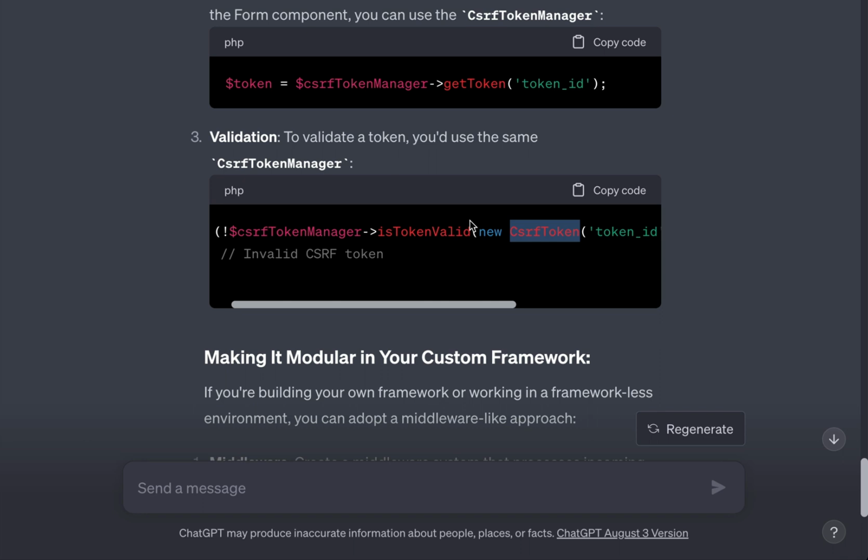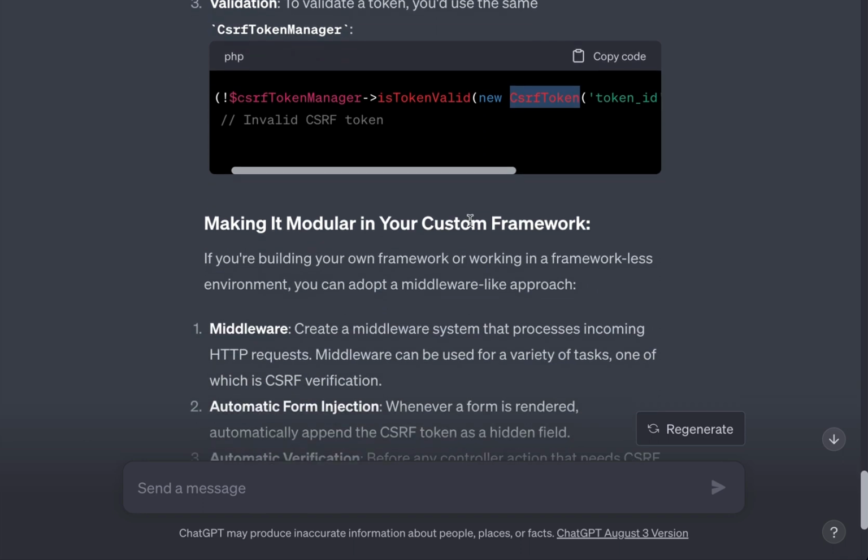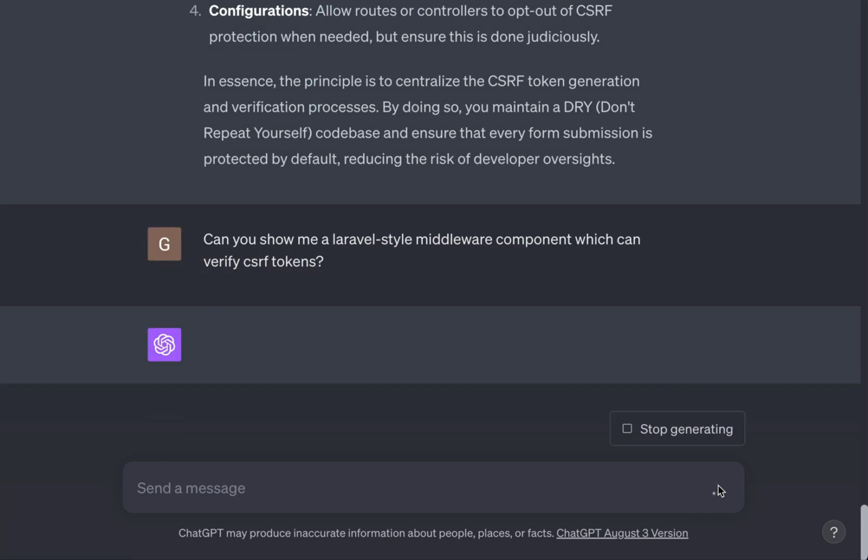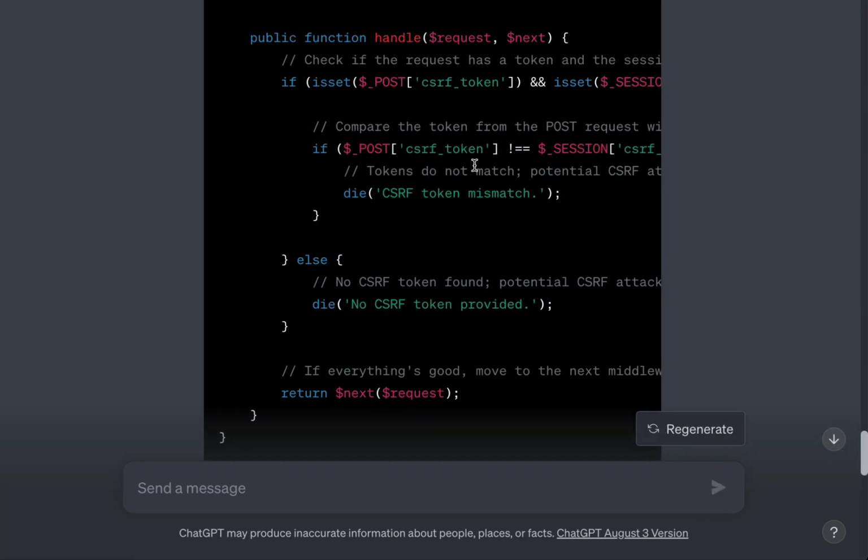So I think what I'm going to do is keep life simple. I know I have middleware. And so let's just go and create a middleware component which can handle this for us. I'm just going to ask Chat to show me a Laravel style middleware component which can verify CSRF tokens. Let's see what kind of code it produces and see if there's anything we can take or use as inspiration. And this is what it's come up with.